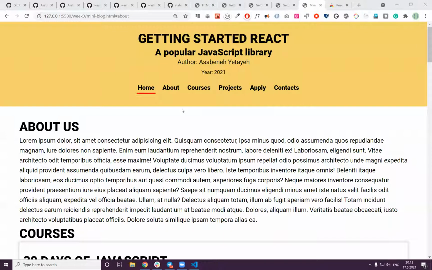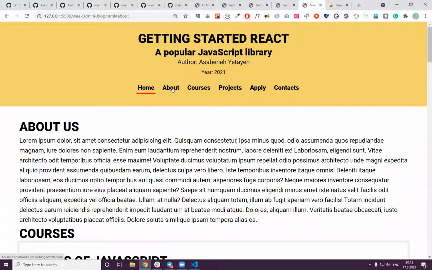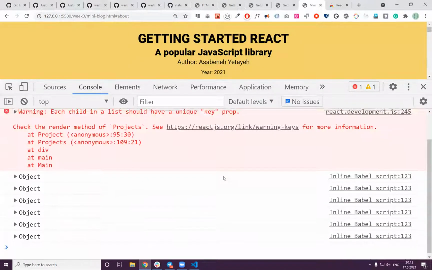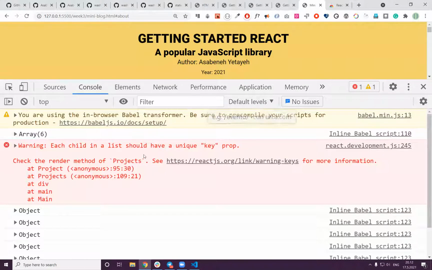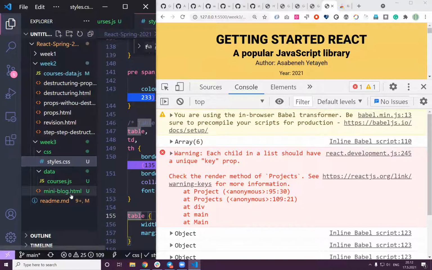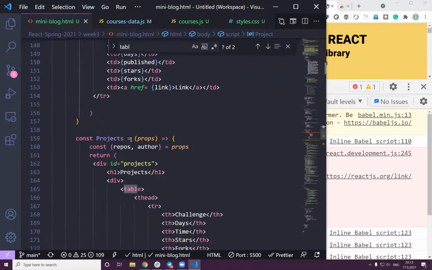Welcome back. So I think this is good enough about JS6, about components, about mapping, and about props. Let's see if there is any warning or something. Yeah, as you can see, there is warning. Before we finish, we have to clean this warning. And again, it's related to mapping. So I have to go to here, and it's related to the project, the new component we made.